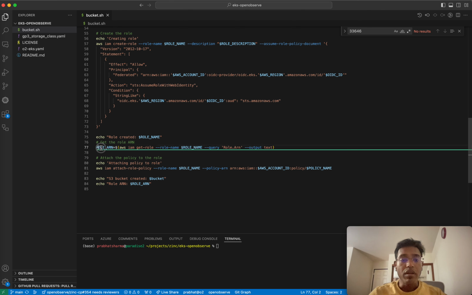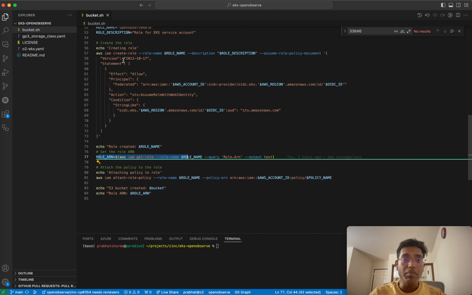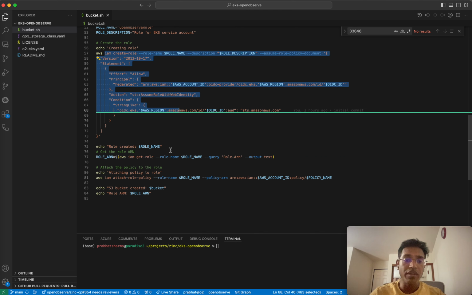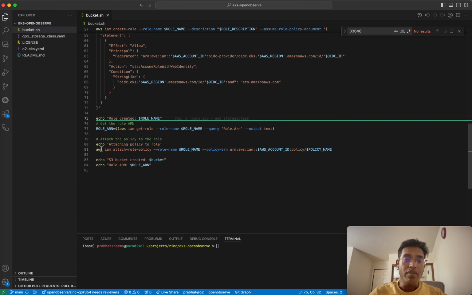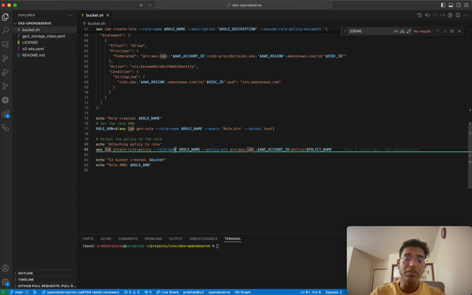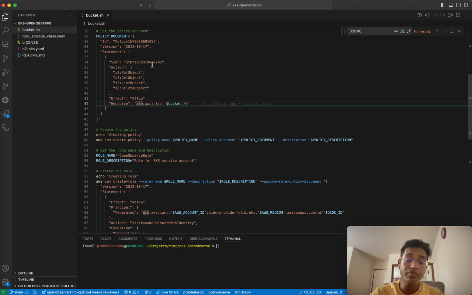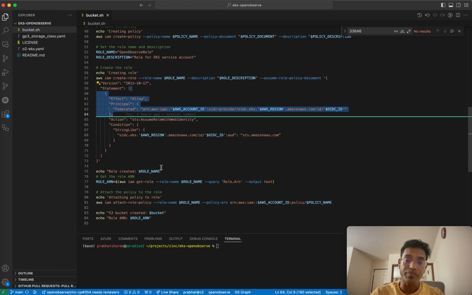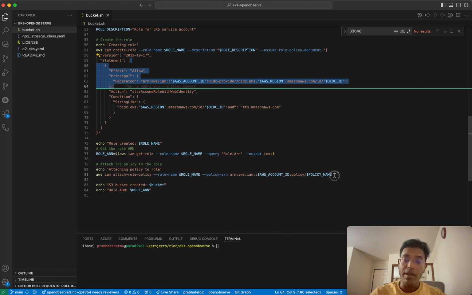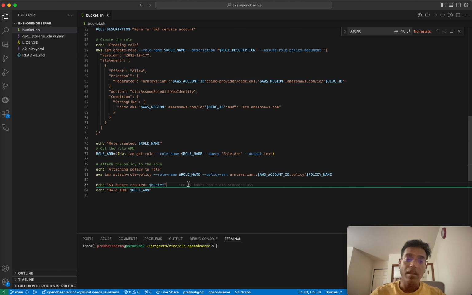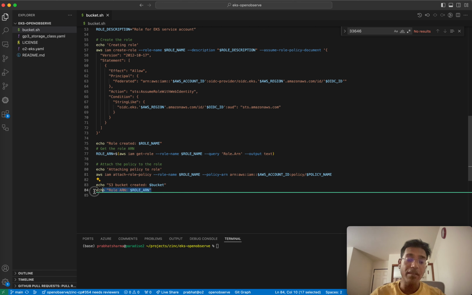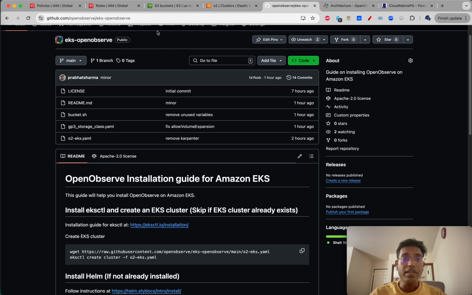Now, once the role is created, from this line we'll get the role name, and on this particular line, we'll attach the policy that we created above to this particular role. So that happens on this particular line, and that is all we needed. And then we'll output the bucket name and the role ARN that we will use later when installing OpenObserve.